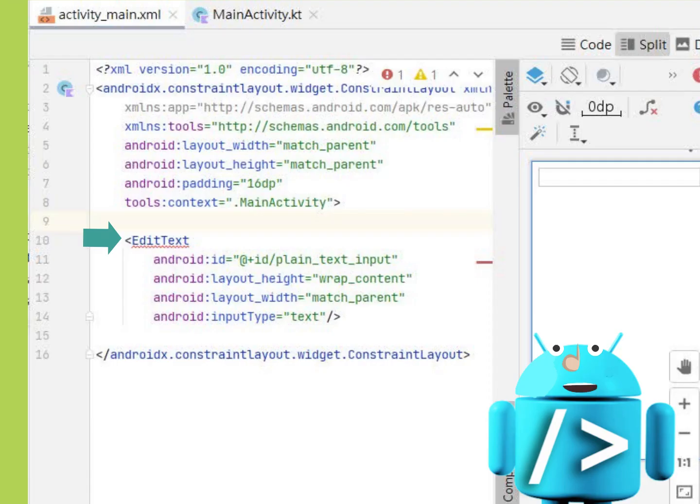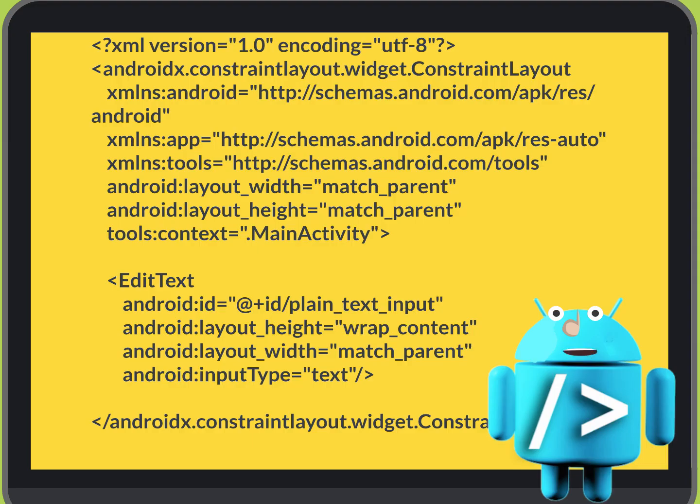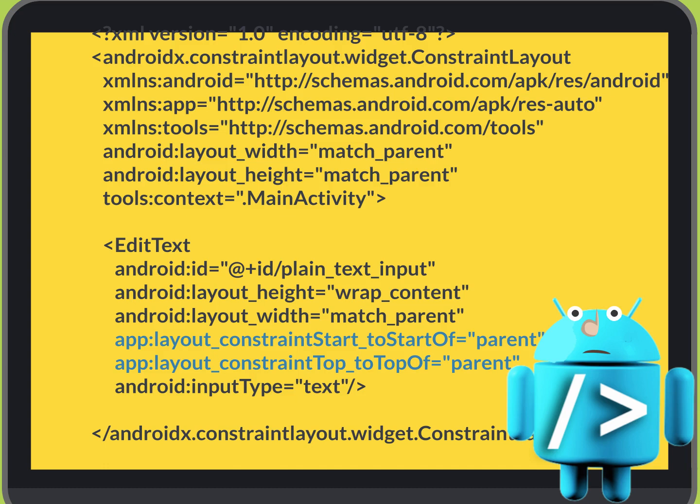3. Note that the EditText is underlined in red. Hover the pointer over it, and you'll see a "View is not constrained" error. The children of ConstraintLayout need to be constrained so that the layout knows how to organize them. Add these constraints to the EditText to anchor it to the top left corner of the parent.